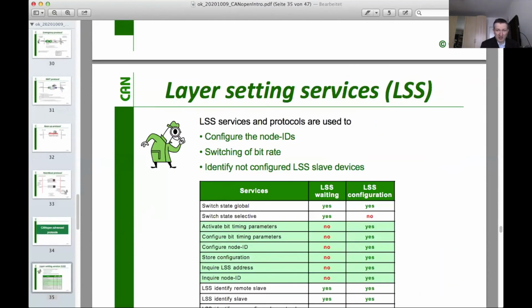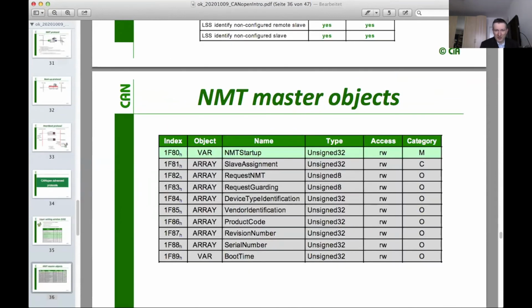So there are some advanced protocols we could look into. This is layer setting services. By this means, I can configure my network, especially the device address of each single component. Then I could switch the existing bitrate to another one. We have a certain NMT master capability, which is actually called the CANopen Manager, which typically resides in the lift host controller.